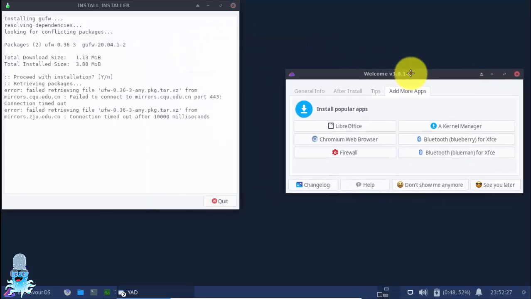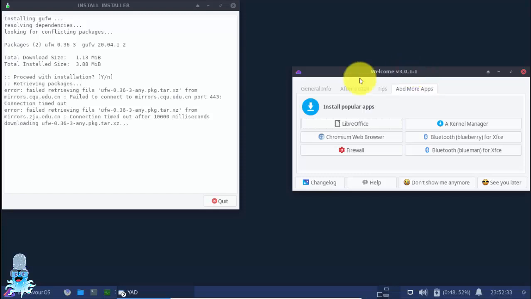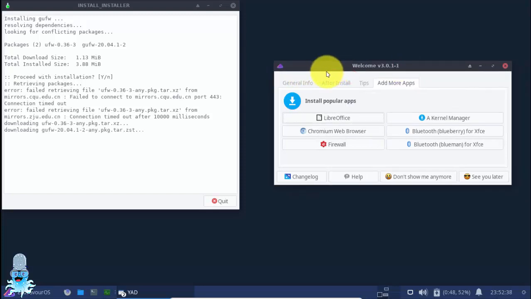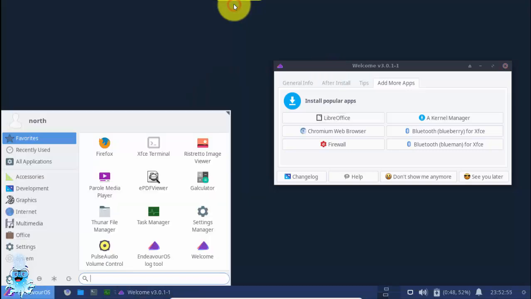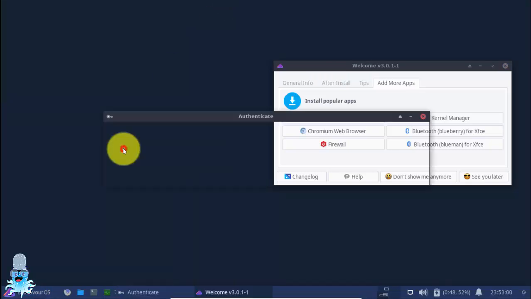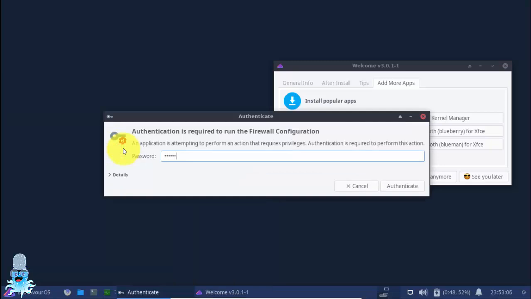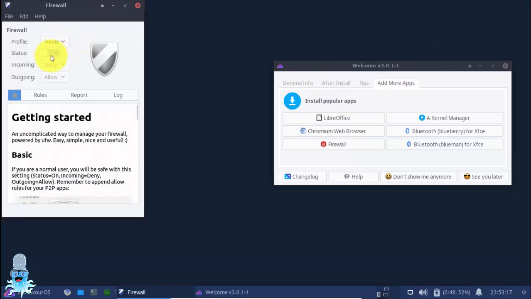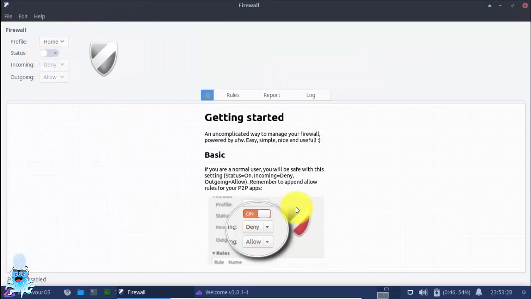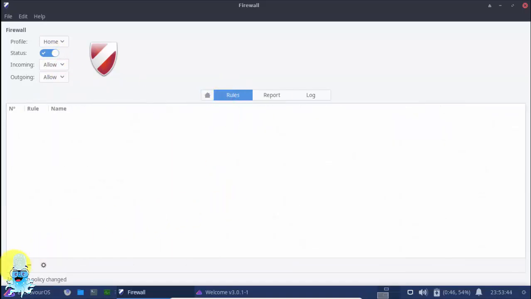And let's check out the firewall, what firewall it is providing. We'll install the firewall directly from our welcome app. And the installation is done. We will open up our firewall. It is asking for our authentication and password. Okay, so it's a pretty basic firewall. I guess we have options to turn it on and off. We can deny. Okay, so the incoming and outgoing packets is for the whole system. We can either check it from here or we can set our own rules.